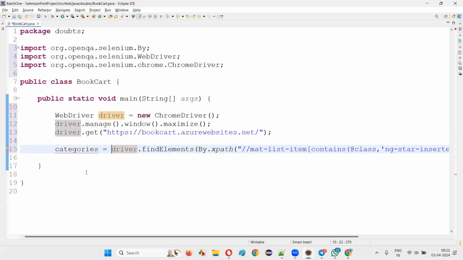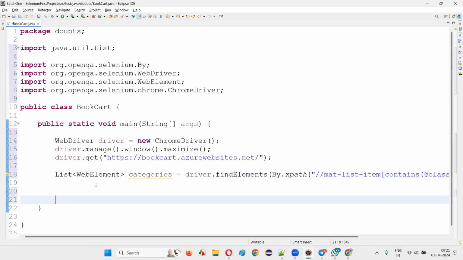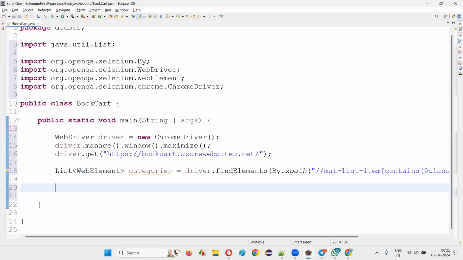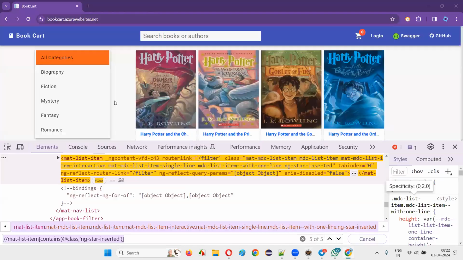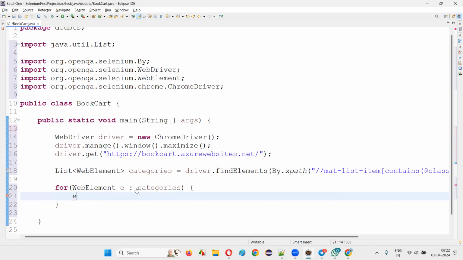For the mouse, create a local variable. This one you have done or have not done? Yeah, I have done it. For each and every category is a web element. So equivalent for each loop you can write. So first one you will take and then you have to click on that. First of all, you have to say e dot click.